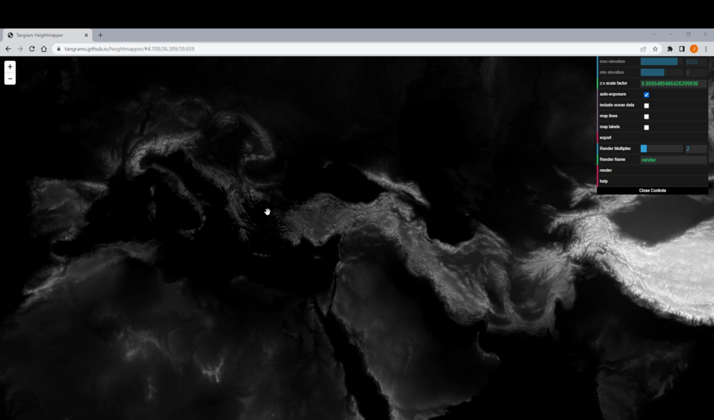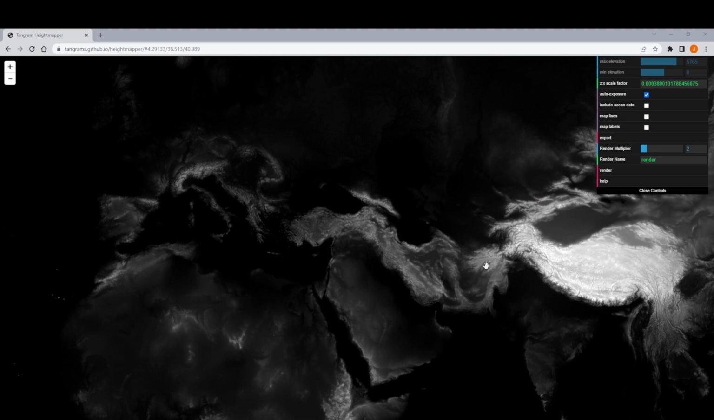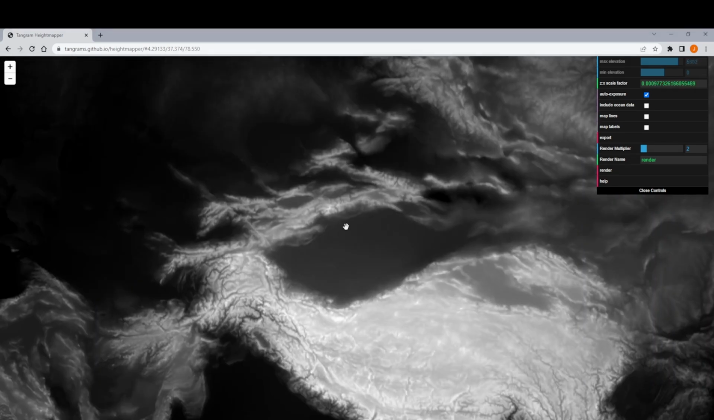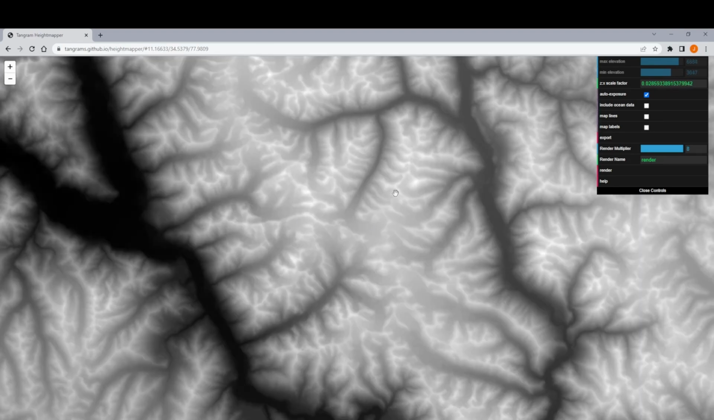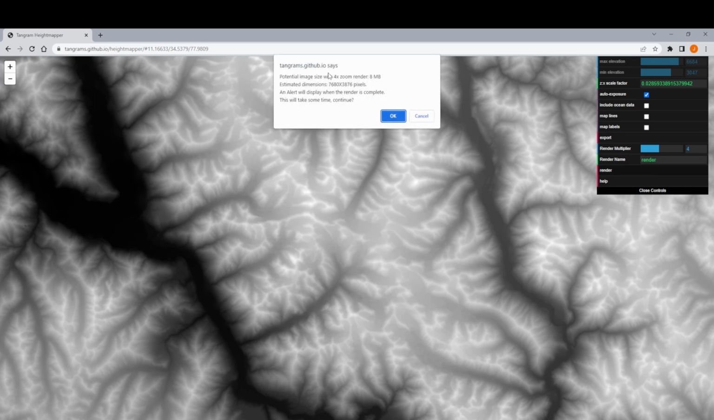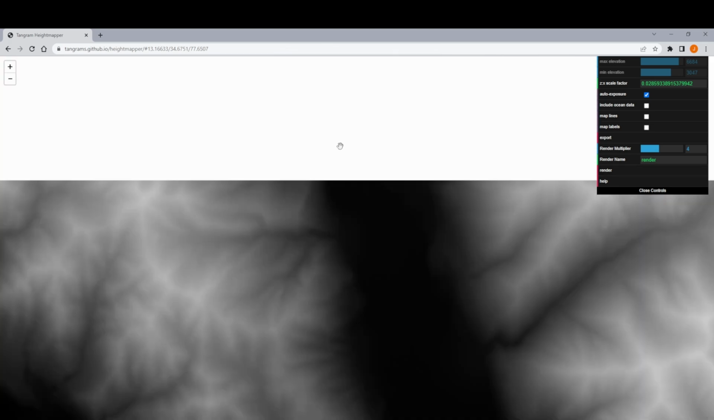I will put a link in the description, but it shows you the map of the world, and we can zoom in to an area of this map. And here I have a nice little area. It looks like there's some hills and rivers. You can adjust this render multiplier to get a much more detailed render. I'll just put it to 4, which seems to be halfway in the middle, and click render. It's going to let me know the size of my texture file. I'll click OK.